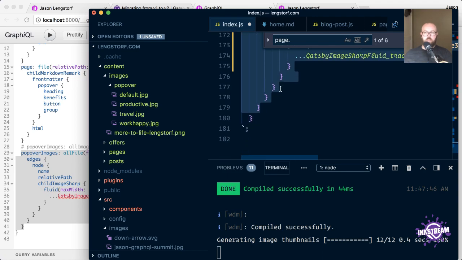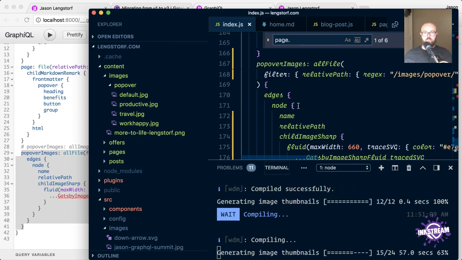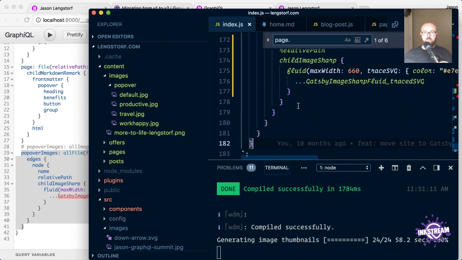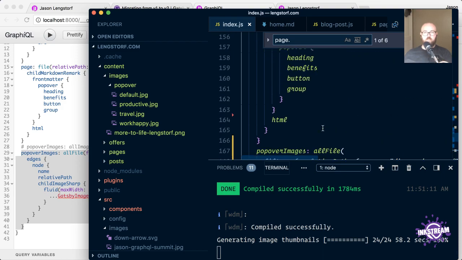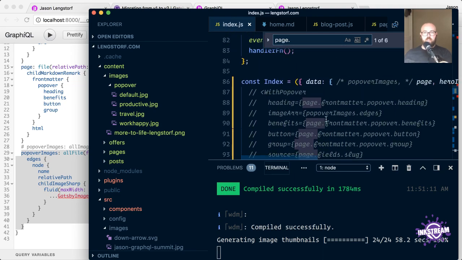Make sure that everything is styled up the way we want it to be. And cool. So what happens then? We've got our popover images. We do not have GraphQL errors. That's a good deal. Let's uncomment this.